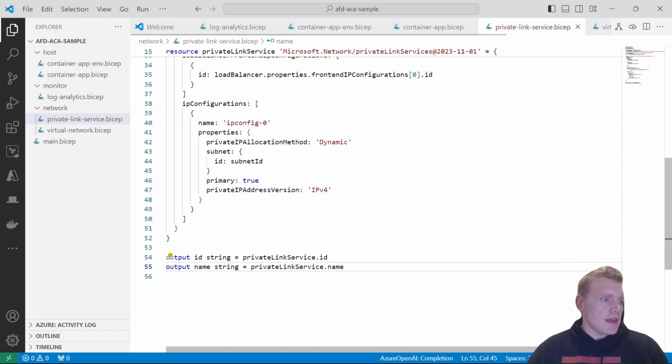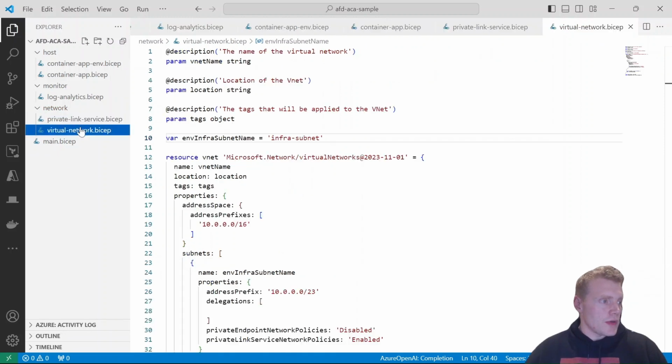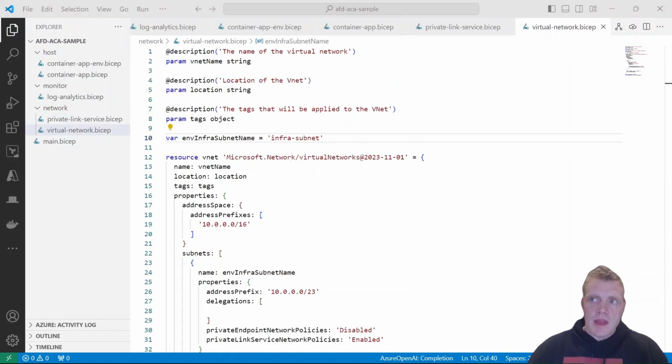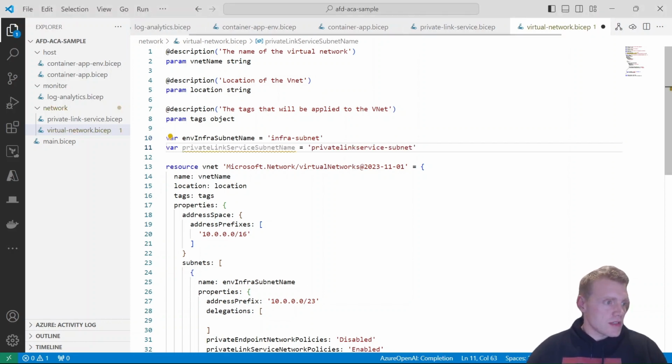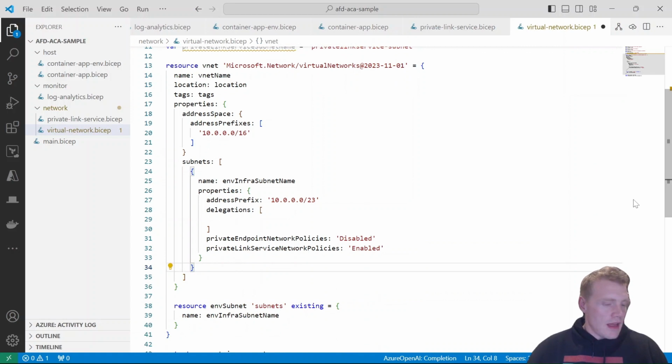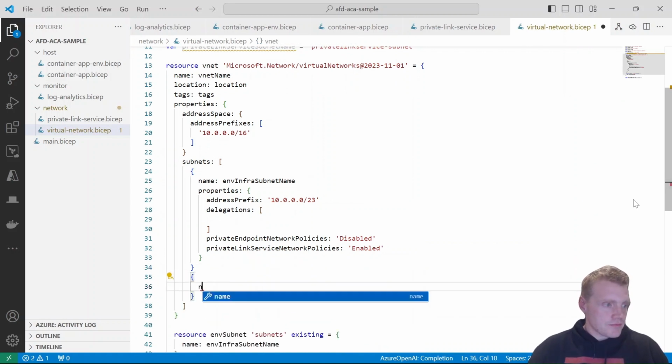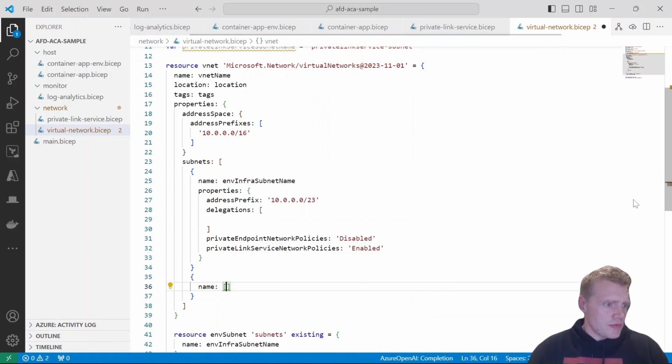Name. Fantastic. There we go. So now what I want to do is go into my virtual network Bicep file and create a new subnet for my private link service. So just go there, and then in my subnet, the name will be the private link subnet name.